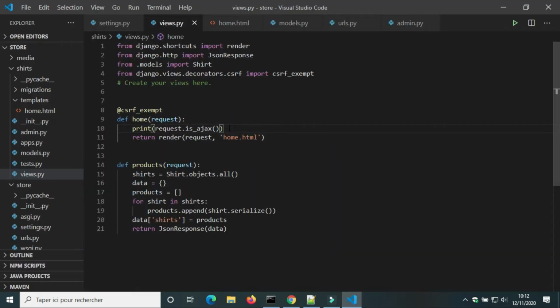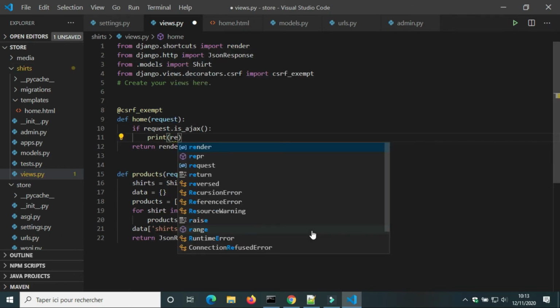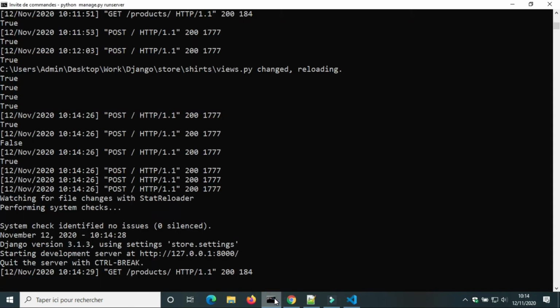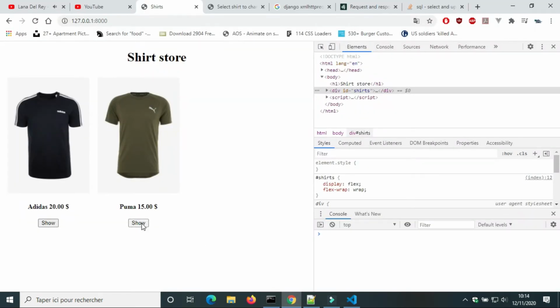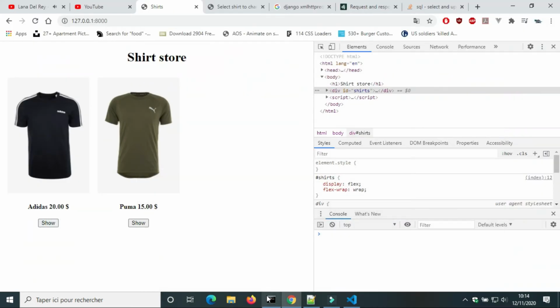We will use the condition if request.is_ajax to get data. The data is stored in request.body. I will use print to show it to you. When I click show, I send the ID of a shirt to the server. We can see it on terminal.